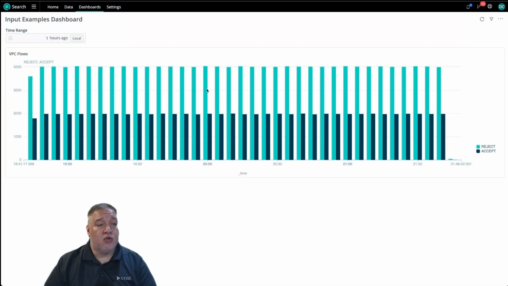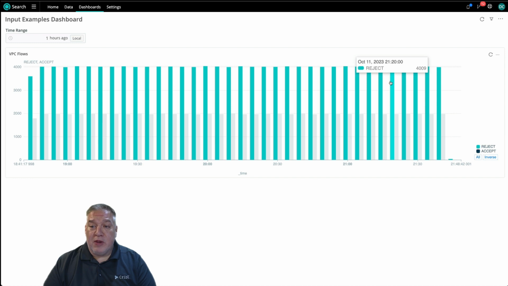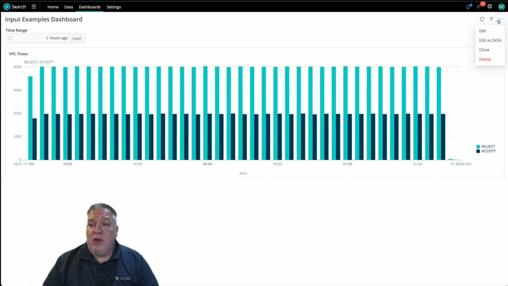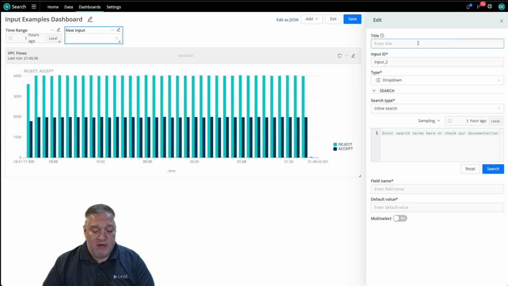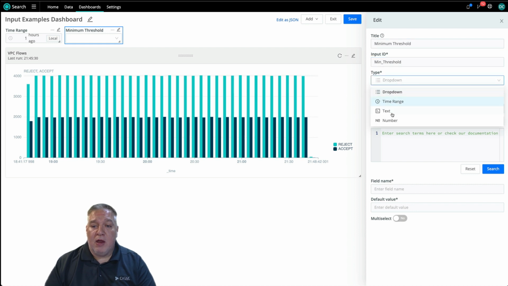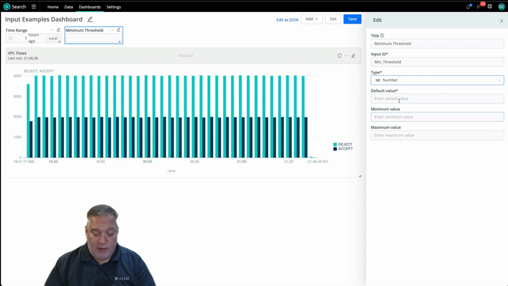The next thing we'll do is create a numeric input to filter the fields by a minimum value. So for example, if we decide that we want to have a certain minimum value, we can do that. So we'll go back into edit mode, and then we'll again select add input, and give it a name, a minimum threshold, and again we'll give it an input ID, and we'll call that min threshold, and we'll tell it it is of type number, and for the default value we'll say 0.